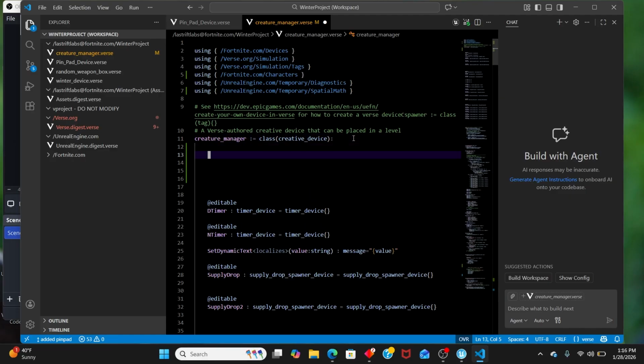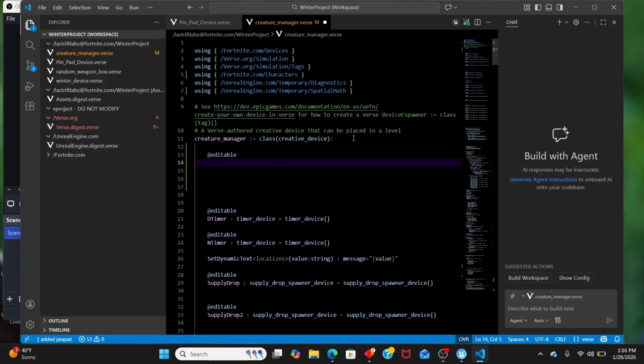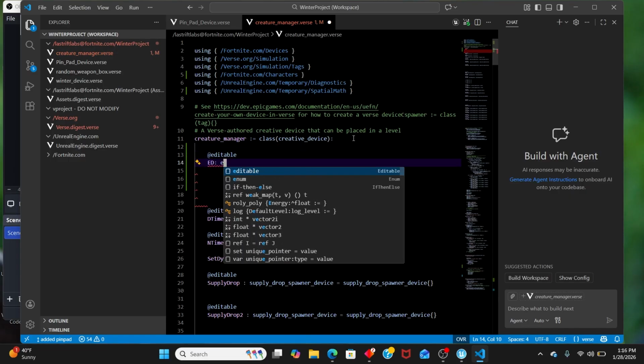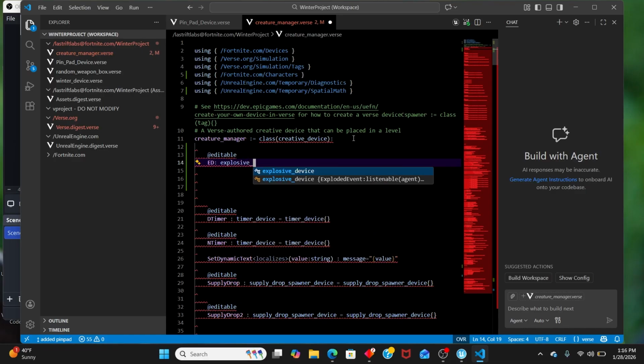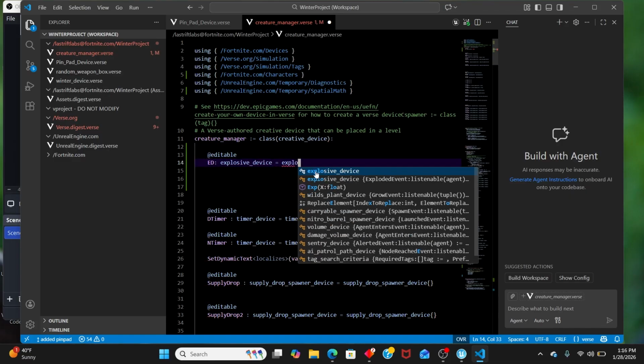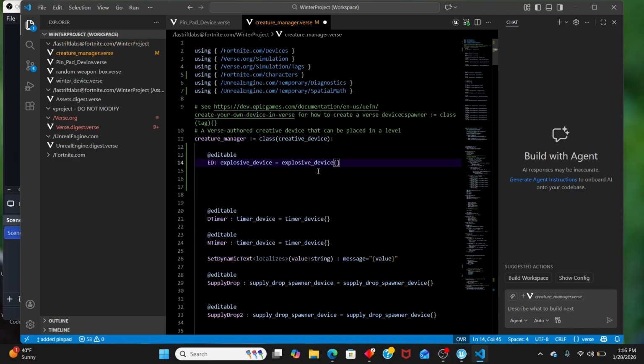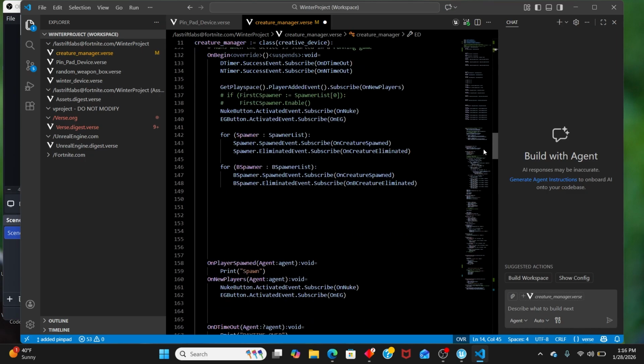First thing we're going to do is add an editable device called ED. This is going to be an explosive device that we can use later in our code. So let's just start by adding ED, and it's going to be an explosive device. We're going to set that equal to an explosive device. Cool. So now we have the explosive device written.